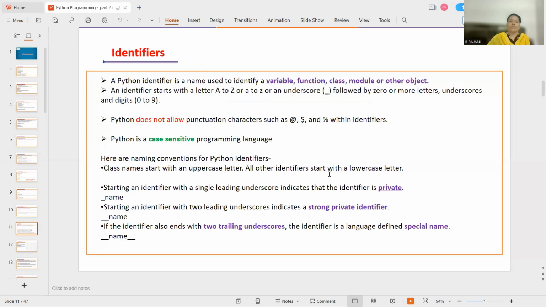Next, identifier. A Python identifier is the name which is used to identify either a variable, constant, function, class, module, or any other object. The same naming conventions which we gave for the variable are also used for the identifiers. Like, an identifier should start with a letter or an underscore followed by zero or more letters. Python does not allow punctuation marks or special characters. Python is a case-sensitive programming language.